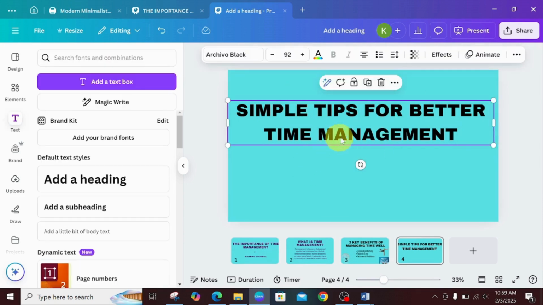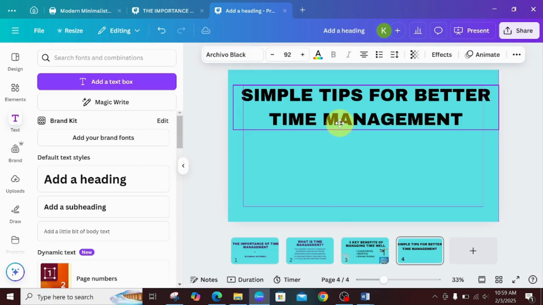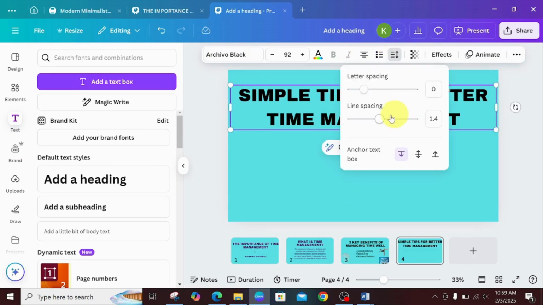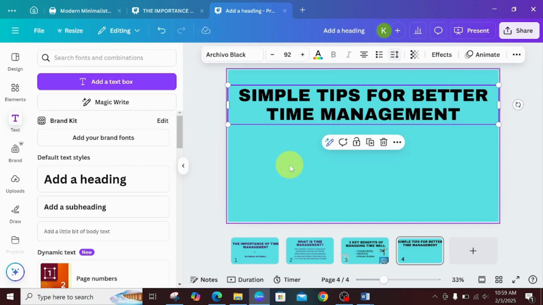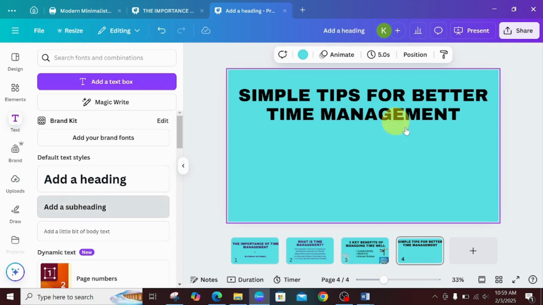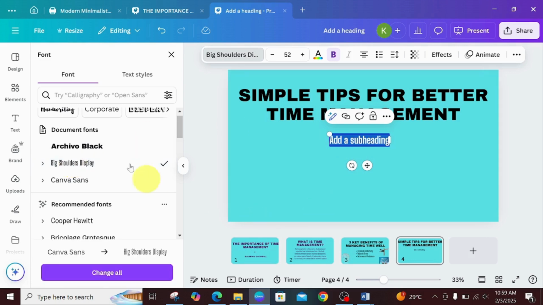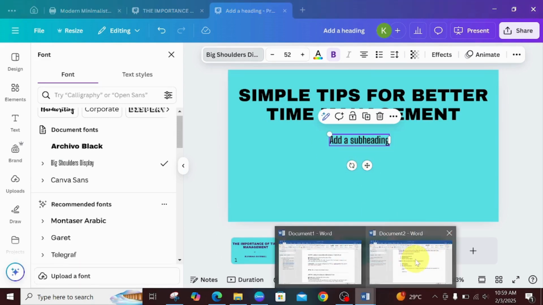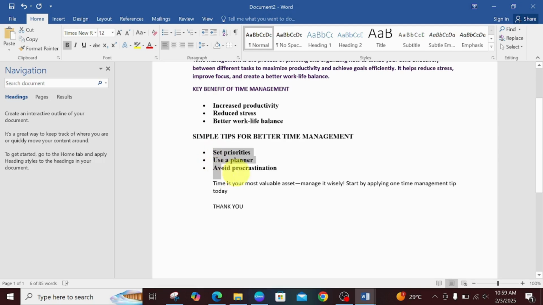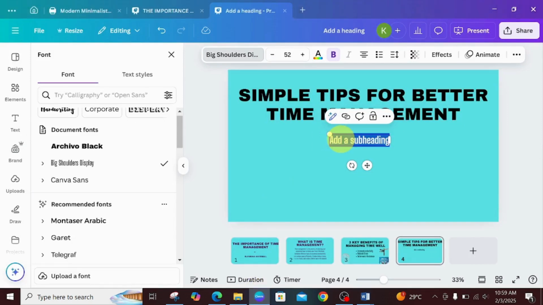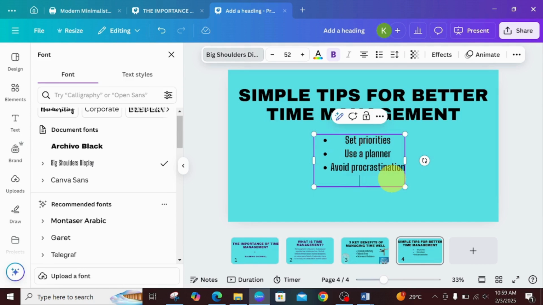And once I have it this way, I'm just going to drag it up, and also remember to let the line spacing be closer a little. And once that is done, I'll add a subheading, and this subheading, you can just go to your font, change it to Big Show that's display. Once that is done, go to your word and do well to copy what you've written down as the simple tips for better time management.